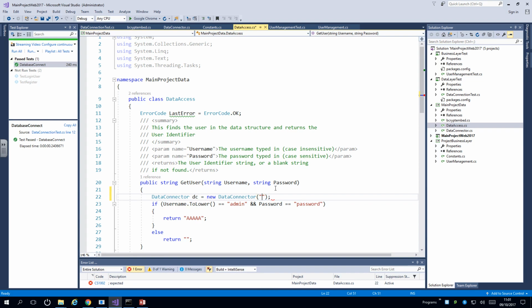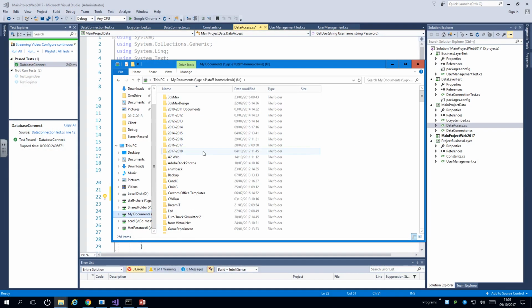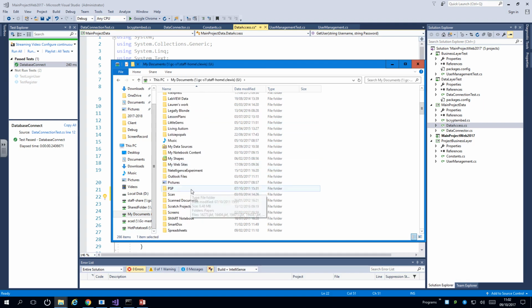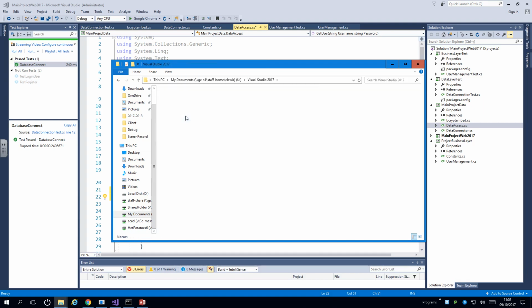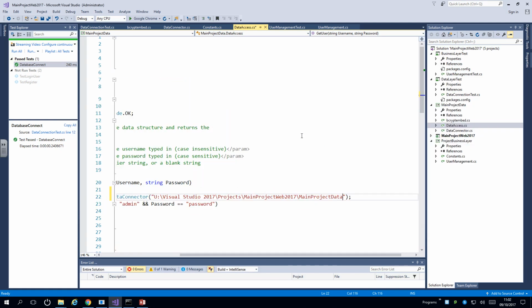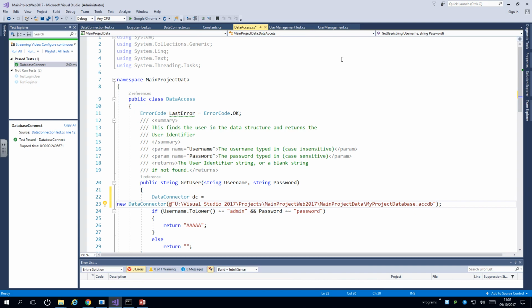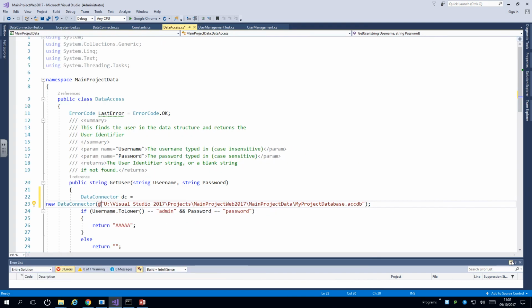How do we know where the actual item is stored, the database? Well, we need to go into where we've stored it: My Documents, Project, Main Project Web, Main Project Web Data. So that's my folder. It's called My Project Database. Note that I'm going to have to put the @ symbol, otherwise it will throw a hissy fit. If I move these so you guys can see it all on the screen.